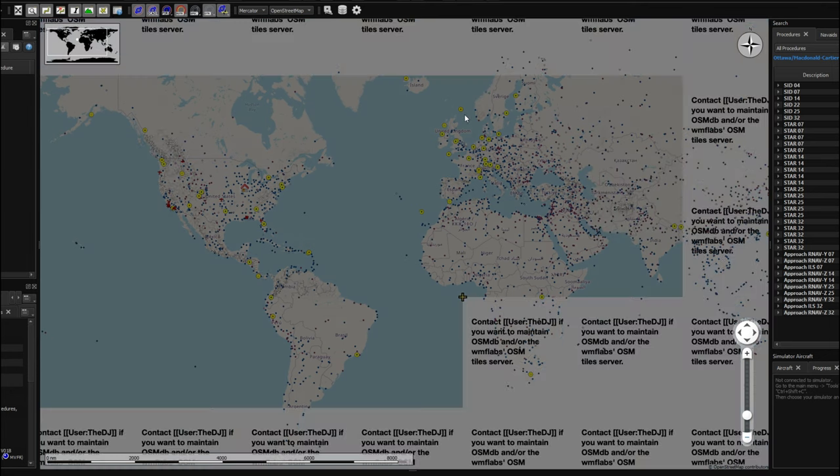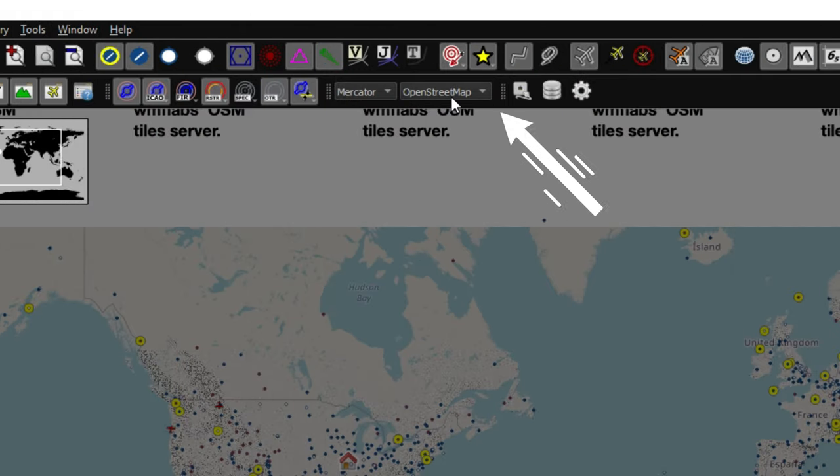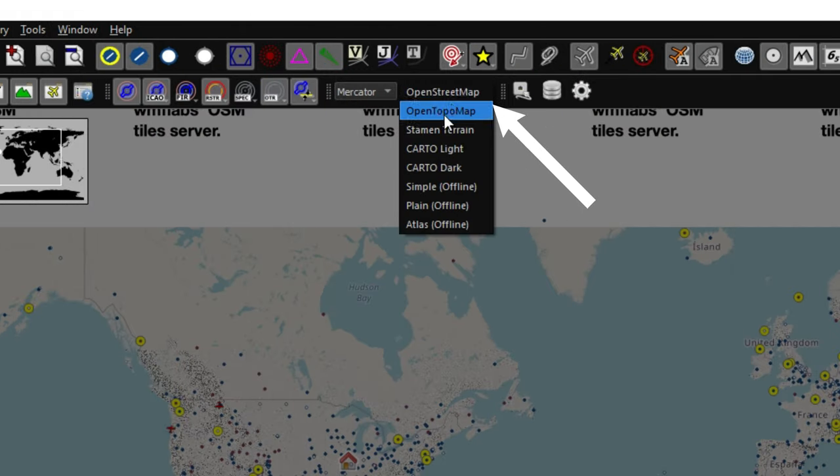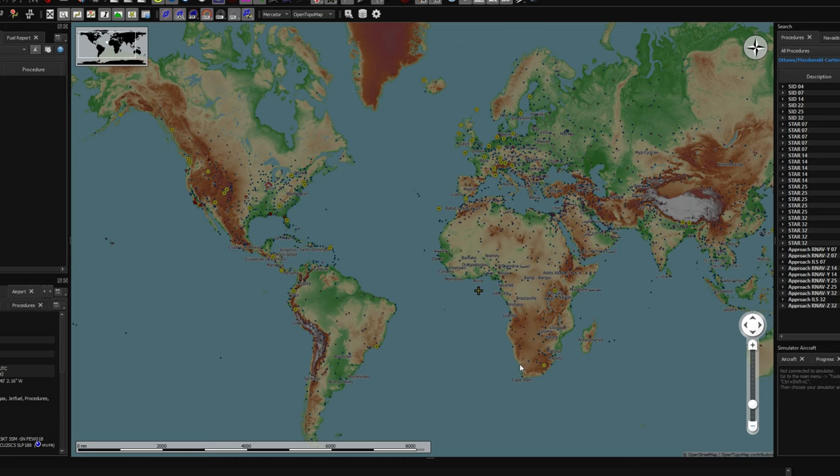Now, the other solution to this problem: if you go up here to the OpenStreetMap and select any other map tool, it will also get rid of all those tile errors.